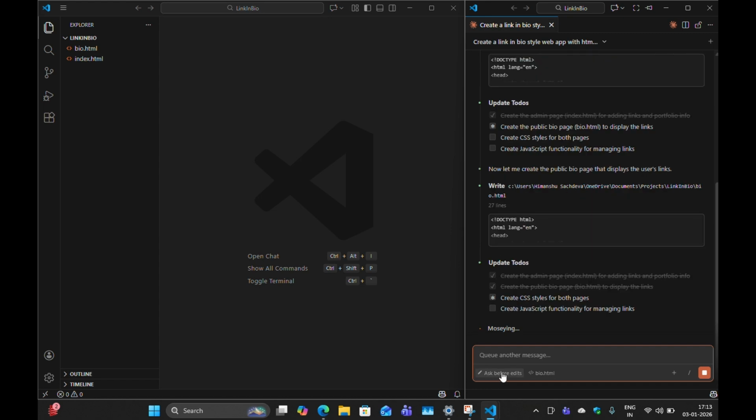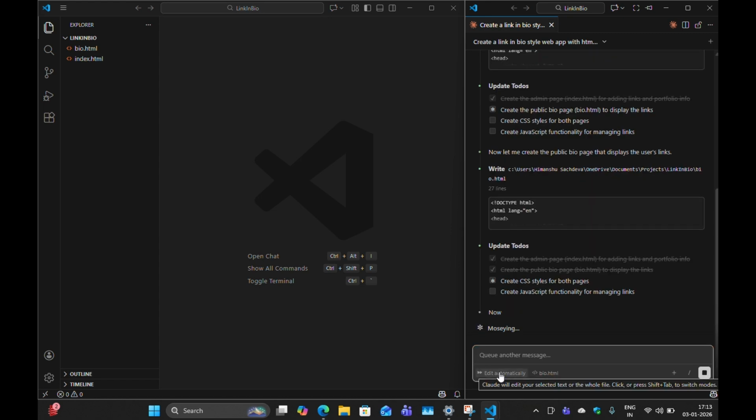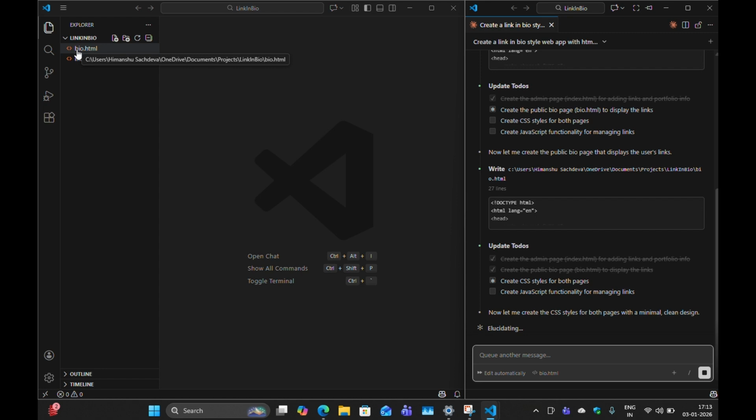So it is asking every time to edit a file. We can now move to edit automatically. So it will allow Claude Code to edit files automatically. So as you can see, it has created bio.html as well. Now it will move on to create CSS styles for both pages and then create JavaScript functionality for managing links.